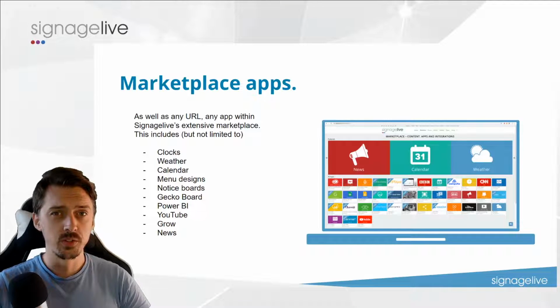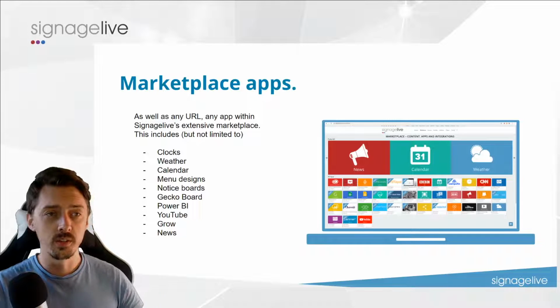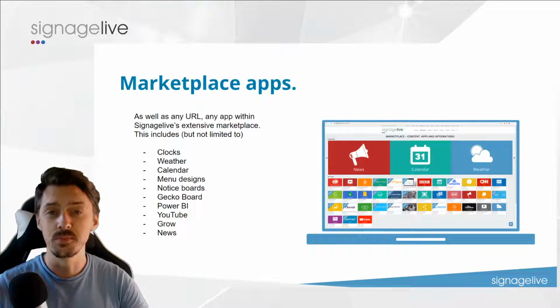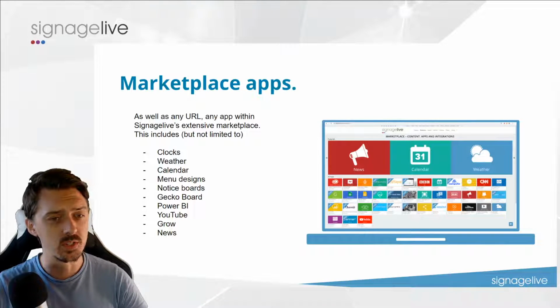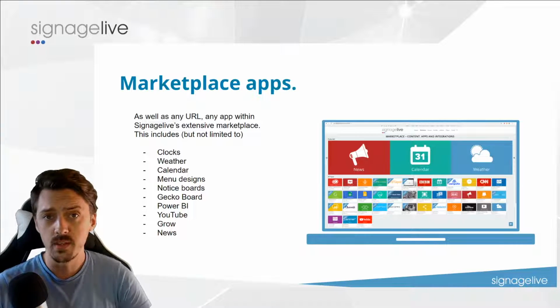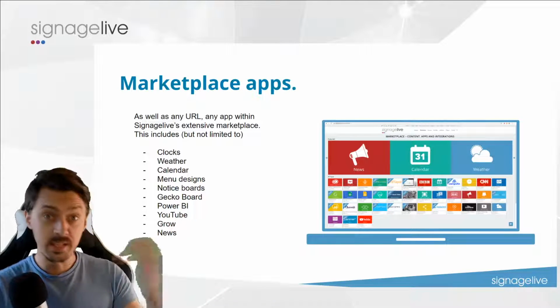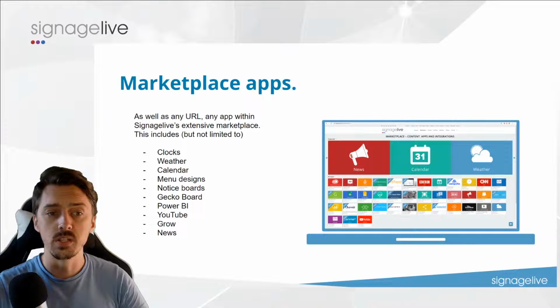Can't go into content without talking about our marketplace apps. We have a range of free apps built into the platform. We've gone through this in a previous stream in terms of every single application, but I will just go over some of the highlights there. Clocks, weather, calendar integration, which will connect automatically to either Google Calendars or Office 365.